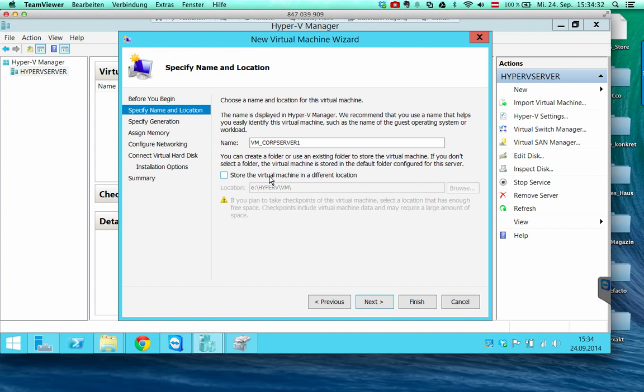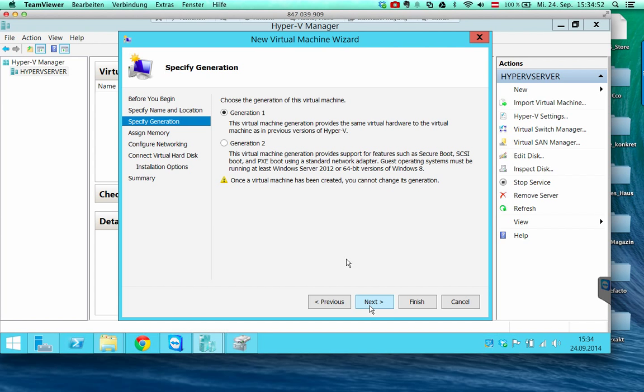If you don't check it, there will be a bug sometimes that stores the VM configuration files in one folder and the virtual hard disk in a different folder. So we set this checkbox and say next.